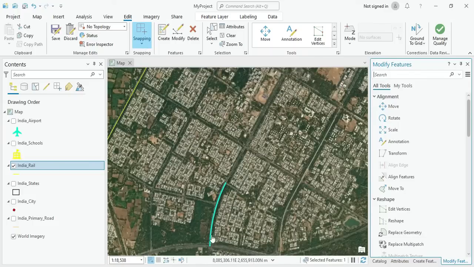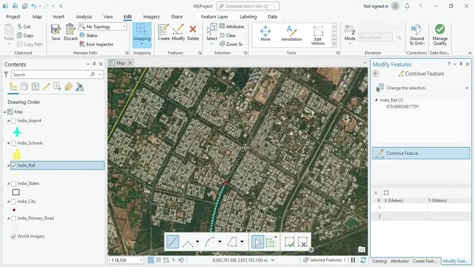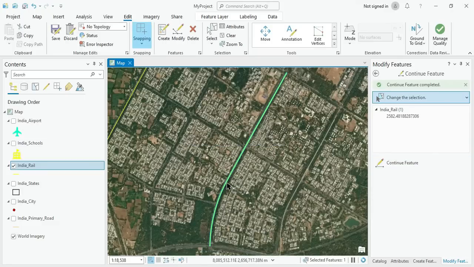Now once I have digitized this curve geometry, I want to continue with a straight line. What should I do? The option is to select that feature, and then within the modify feature you have an option here, continue feature. You can just click that, and from the last vertex you can continue digitizing with the straight line. I can just double click to finish. There is a single feature which is having a curved surface at the beginning, and then there is a straight line continuing after the curve. So this is how you can incorporate the curve feature and then combine it with the straight lines.